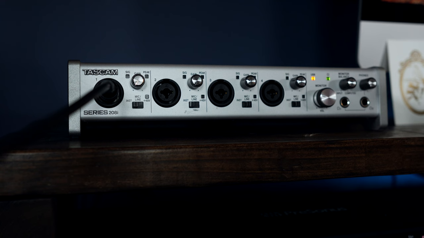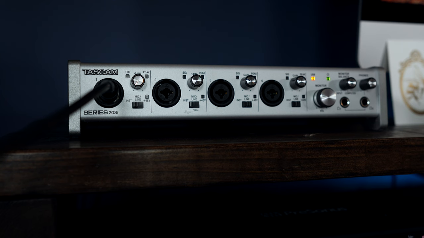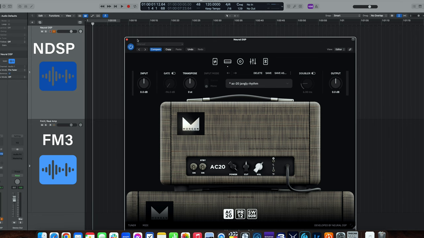But instead of using the PreSonus, I'm going to be using this Tascam Series 208i. It was recommended to me by Ed because this actually matches the target dB that Neural are aiming for, this 12.2 number that Cordy will have talked about. I'm going to show you the difference by having the gain rolled all the way off and then up to where it's clipping. So I've set up a new Logic project and I've got this track here for Neural DSP. This is going to be the AC20 plugin. And this track down here is going to be the comparison reference with the FM3 and real amp. I'm only actually going to use the FM3.